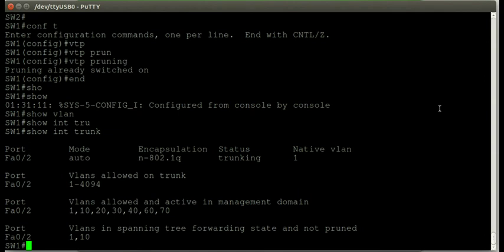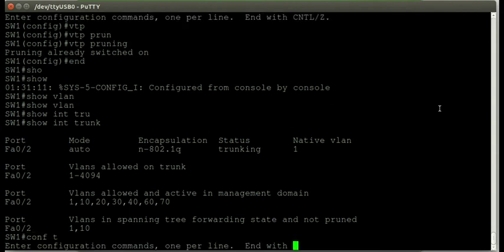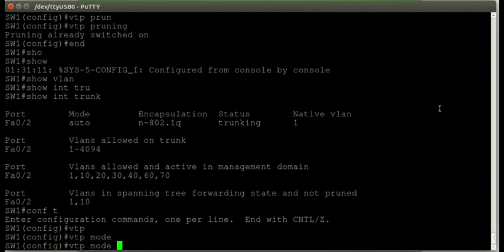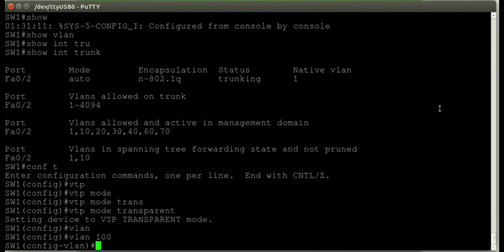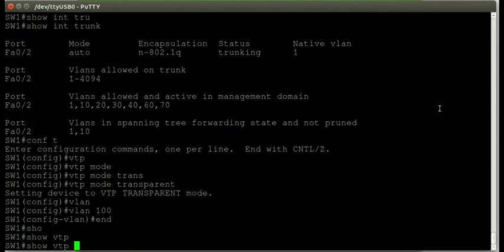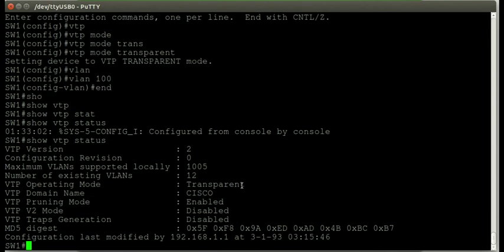Now the last thing I'm going to do, I'm going to change this switch back to VTP transparent mode, and I'm going to configure a VLAN, VLAN 100, and show VTP status. Here, as you can see, it still keeps its domain name, it's in transparent mode, configuration revision number back to 0. Now because this is in VTP transparent mode, it's not going to propagate any VTP information over to switch 2. But just to be sure, let's check if the VLAN is configured now on switch 2.